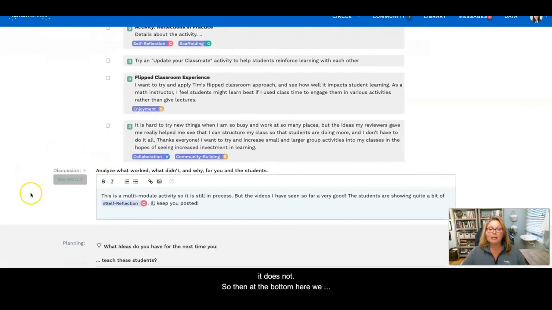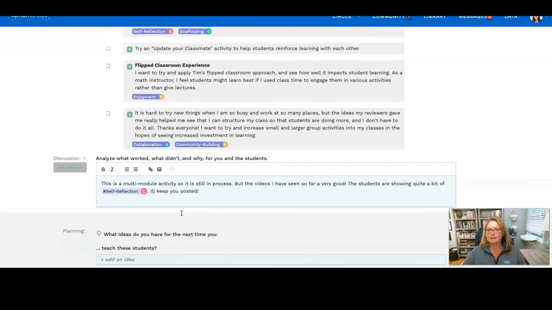And so then at the bottom here, we have this discussion section. And so this is an opportunity for you to reflect a little bit more on how the activity is doing. And so you can again fill out a little bit more detail about the reflection, what you think worked well, what didn't work well. And these are great discussion starters for your peers in the circle to give you feedback.